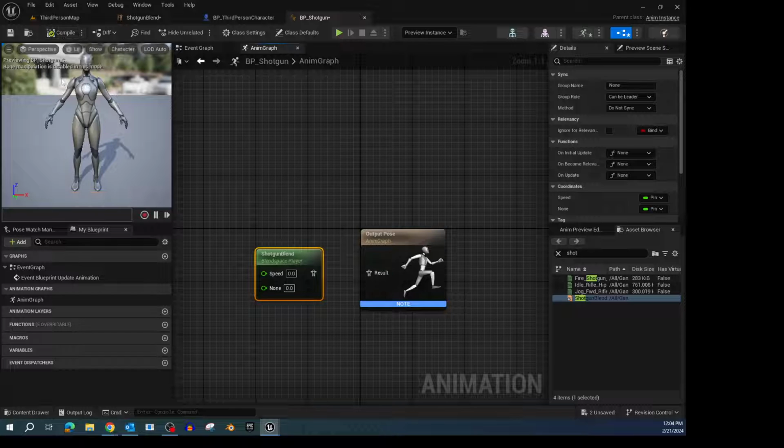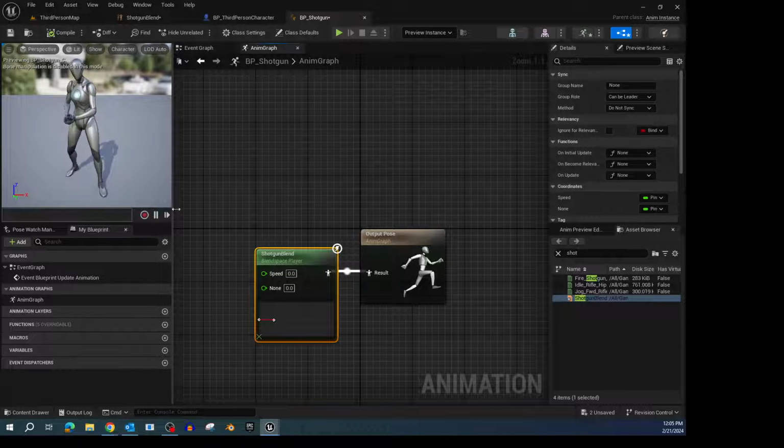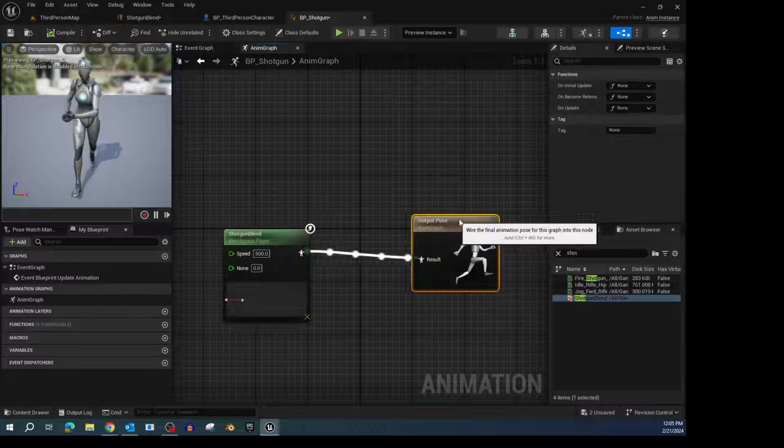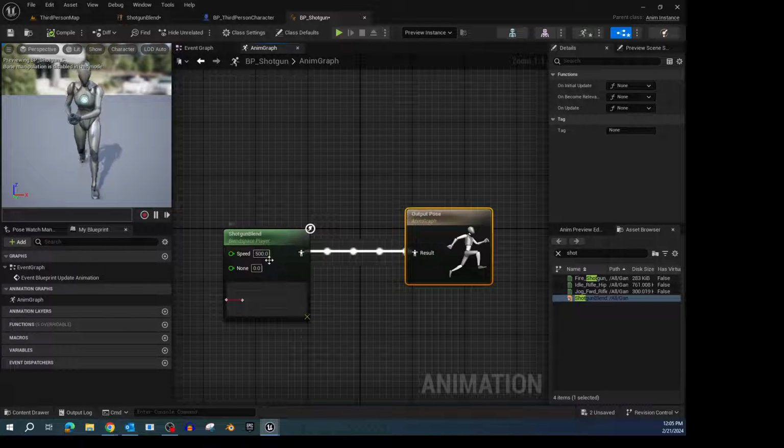Okay. So currently, if we connect this, we have our speed at 0, which is just the idle animation. And then if we change it to 500, compile it, then we have our jogging animation. But the problem is, this is a set number, so it's not going to work when you are moving versus not moving. So to do that, we have to change this to a variable, which we've done before, and that's no big deal.